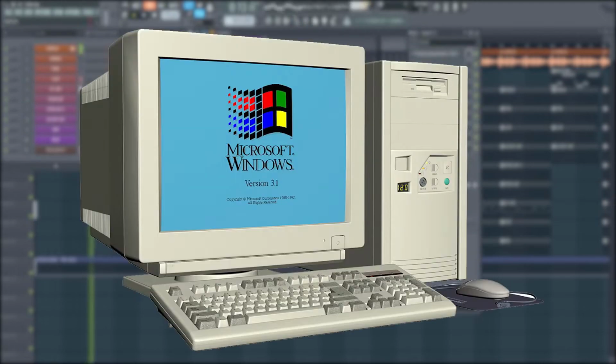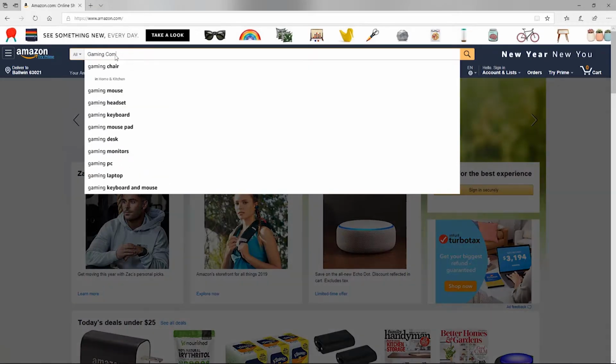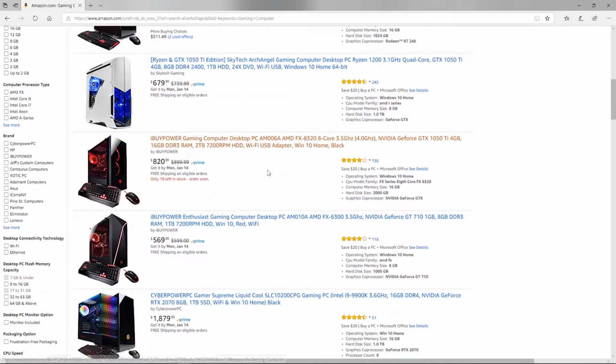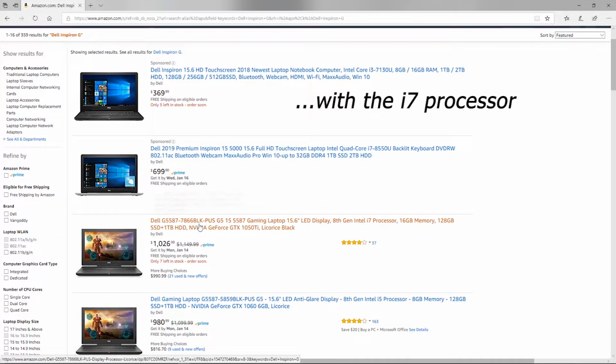To get started, you first need a good computer. Believe it or not, but gaming computers make a good starting point for music production computers, since they often have higher PC specs. I actually use the Dell Inspiron laptop with the i7 processor.